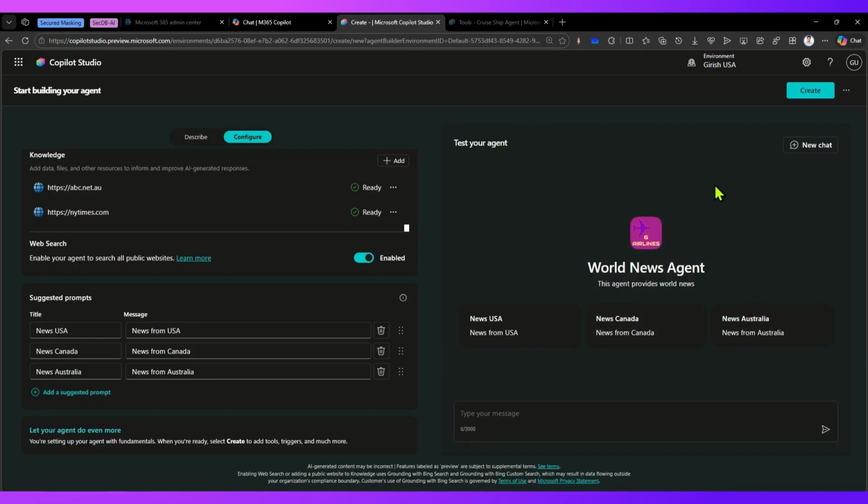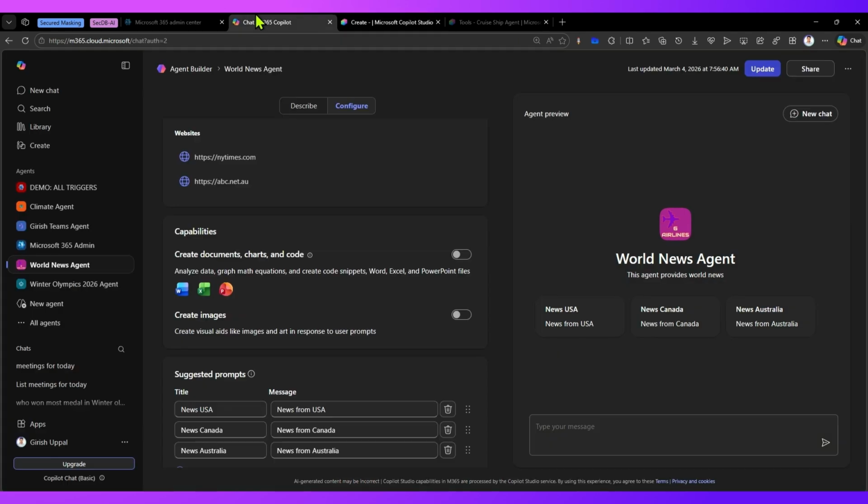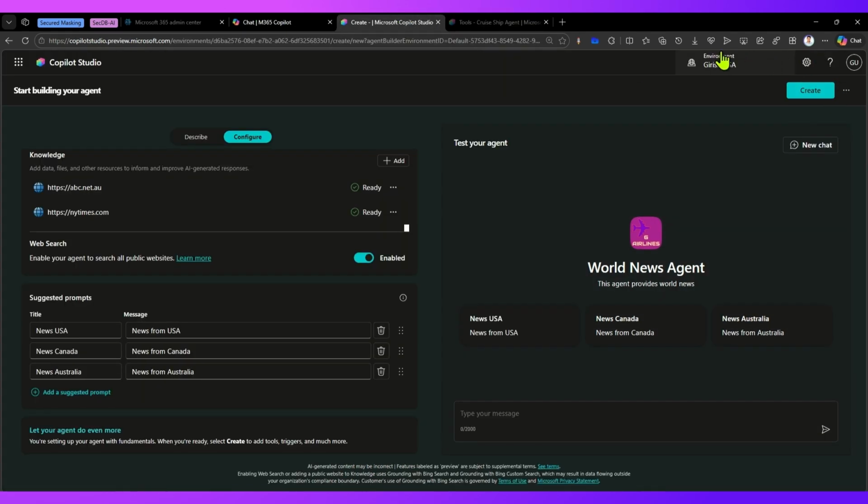Now from here in Copilot Studio, you can just click on create, or don't just click on create. First check whether the environment is correct or not. Yes, this is the environment which we selected. If you haven't selected the correct environment, you can again go back and then click on copy to Copilot Studio. If the environment is correct, then click on three dots. Now here you get an advanced option.